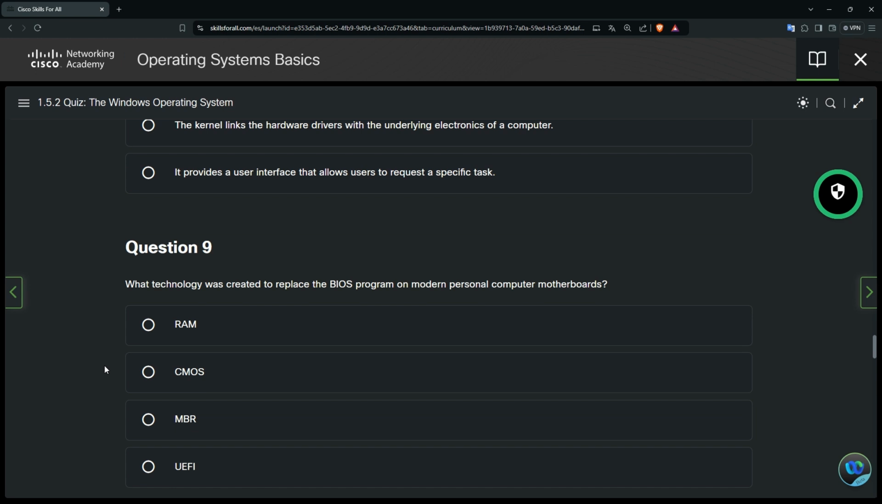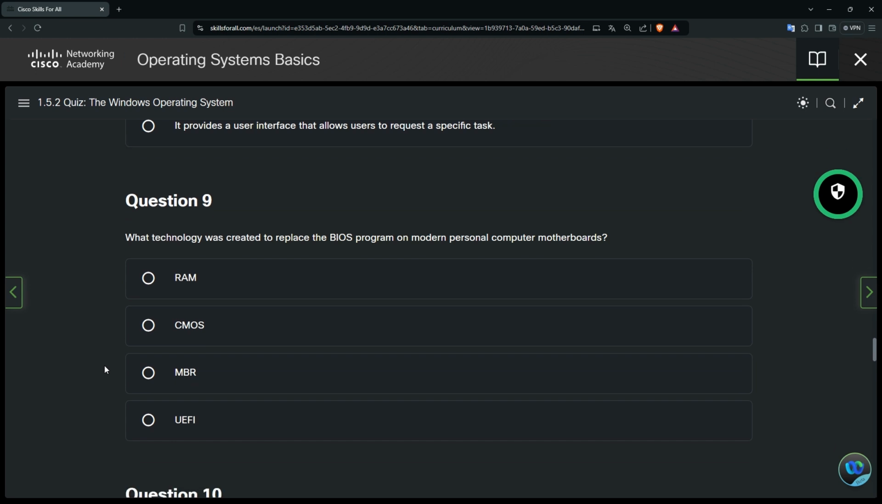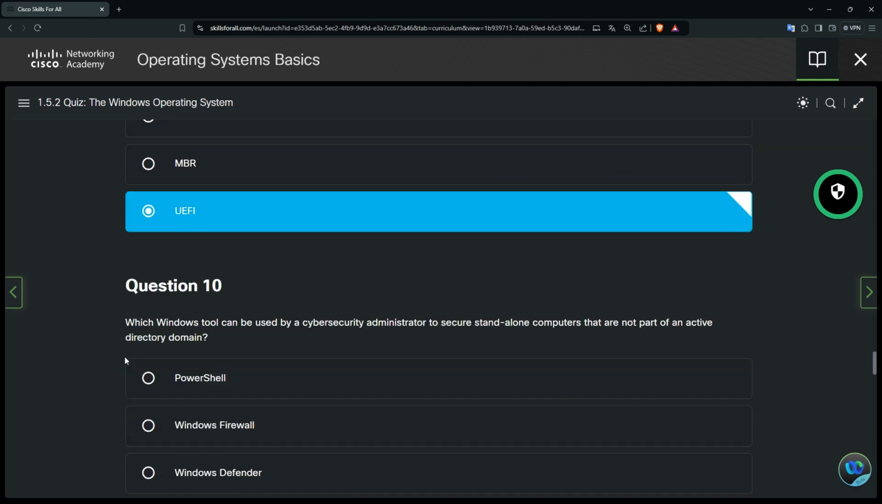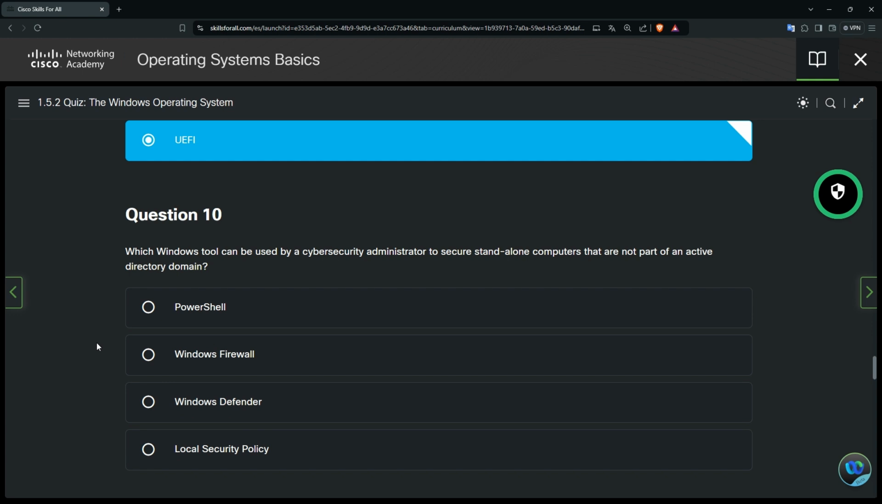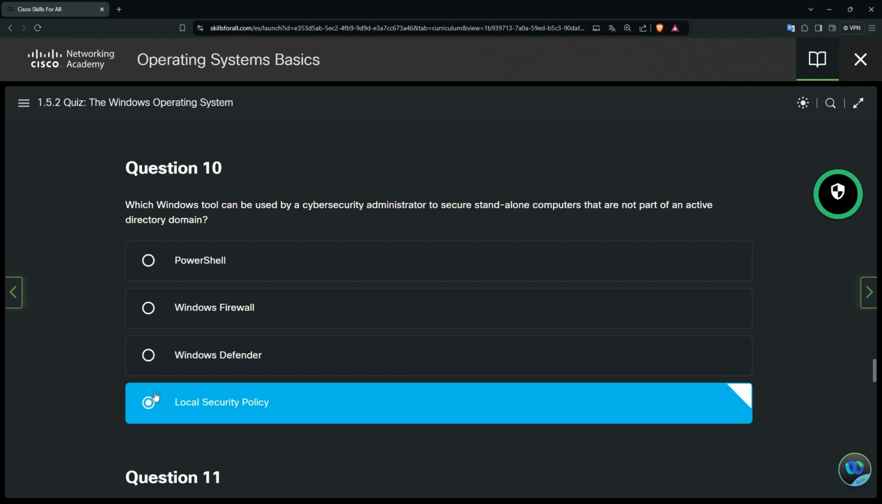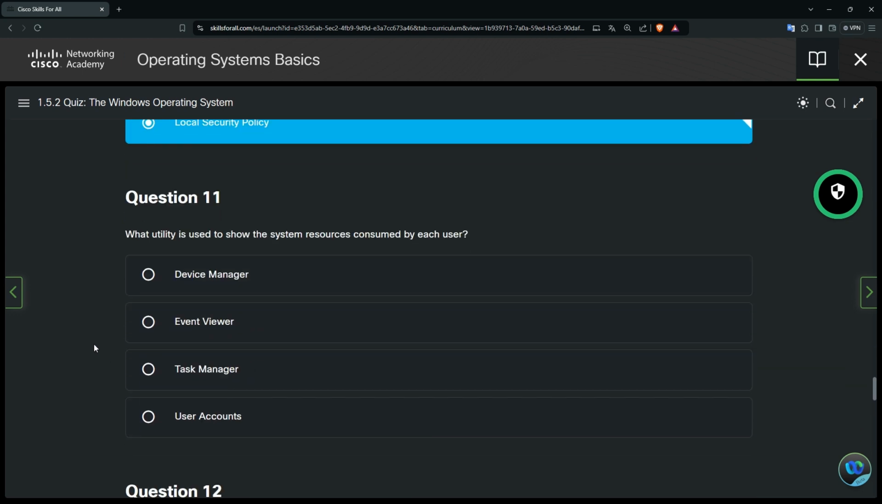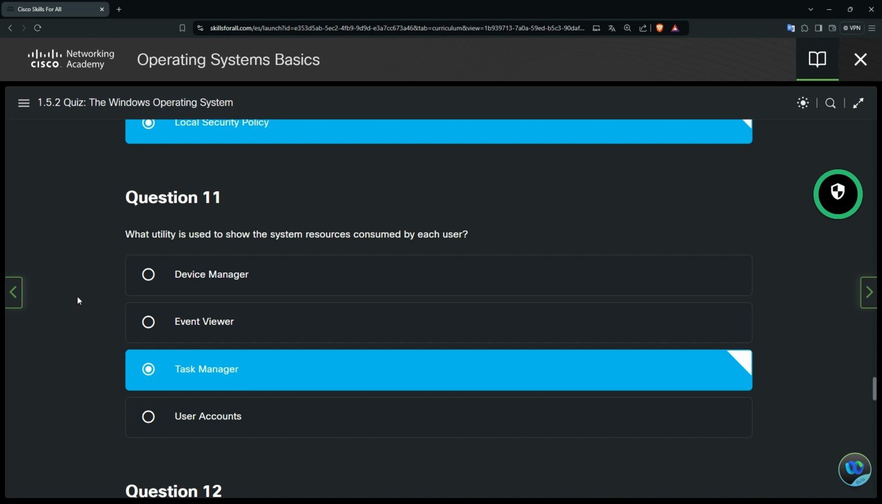Question 9. What technology was created to replace the BIOS? Question 10. Which Windows tool can be used to secure standalone computers? Local security policy. Question 11. What utility is used to show the system resources consumed by each user? Task Manager.